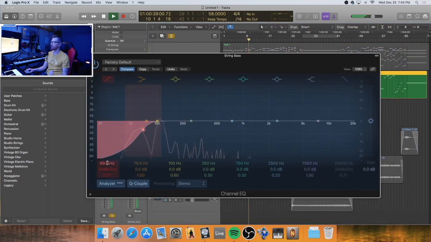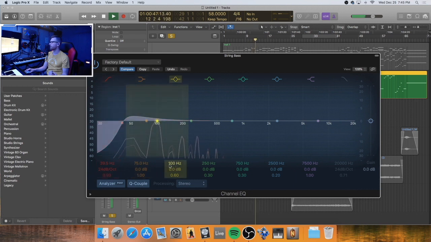Okay, there's the bass. That one's going to be quite a bit lower because I need that low end. I might even notch that up a little bit.